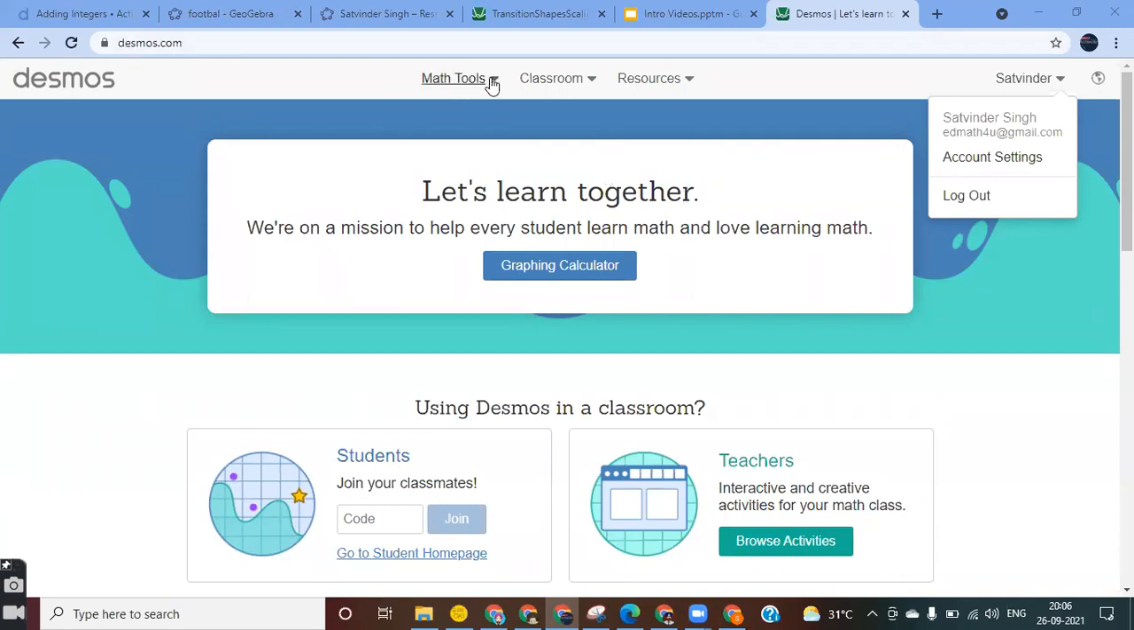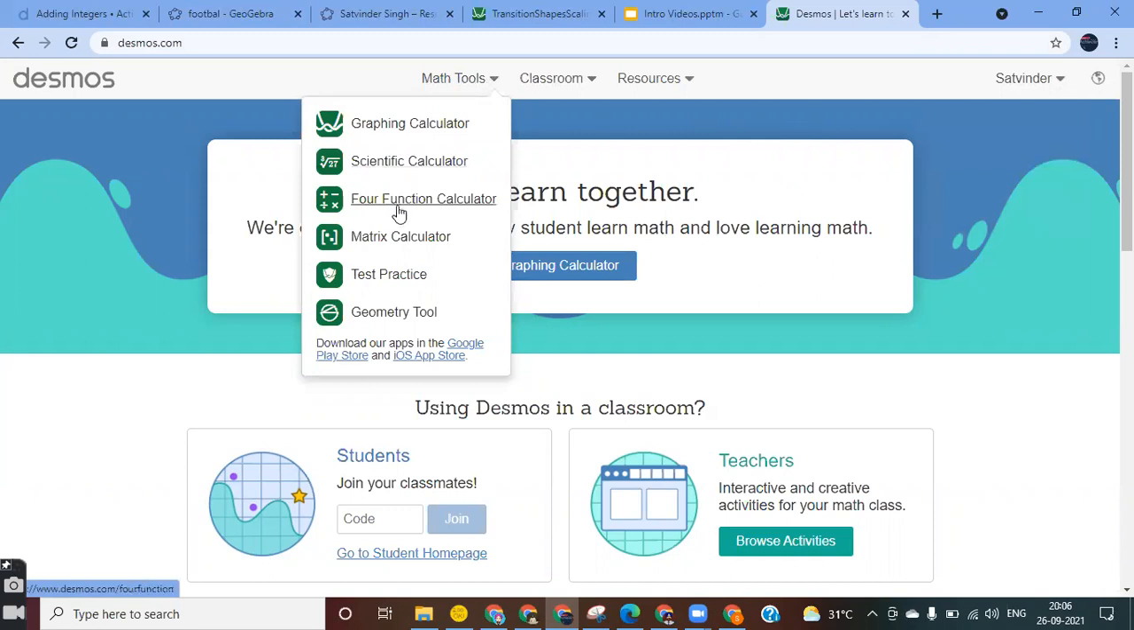On desmos.com, on the right hand side, there are some account settings. And you can see the tools available: scientific calculator, 4-function, and the matrix calculator, which is amazing. You can do different things, such as test practice, which some schools use for exam prep. You don't have access to other features of Desmos there, only limited features. The geometry tool is another one. You can also have the mobile app, log in, and save your work there.